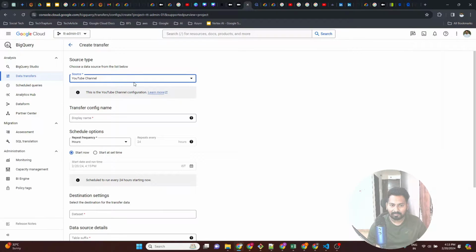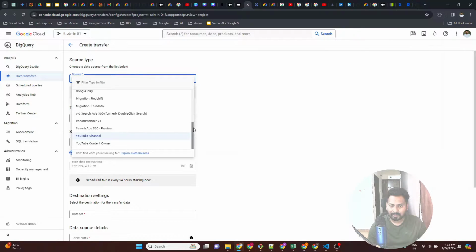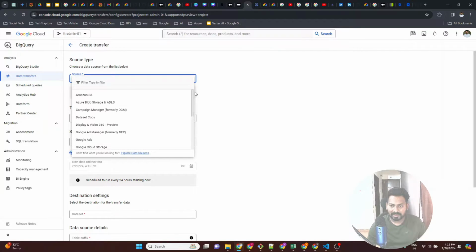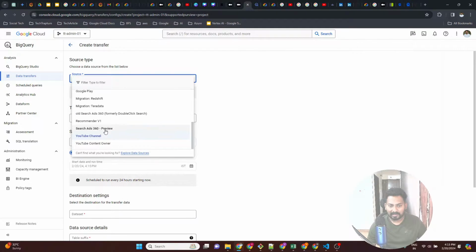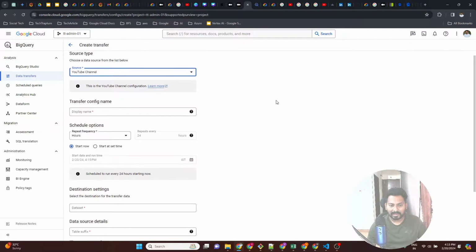This BigQuery Data Transfer Service has multiple options to transfer data from, so we are not doing any complex coding. Here you can see there are multiple options. You can copy from Amazon S3, you can transfer from Google Ad Manager, Google Ads, Google Cloud Storage, Merchant Center, Google Play, Redshift, Teradata, Recommenders, Search 360, Ad Preview, and YouTube Content Owner. A lot of things are available here. We'll check YouTube Channel first.